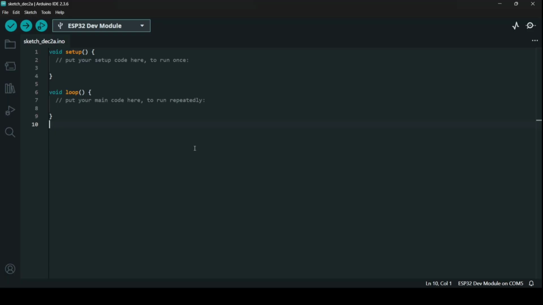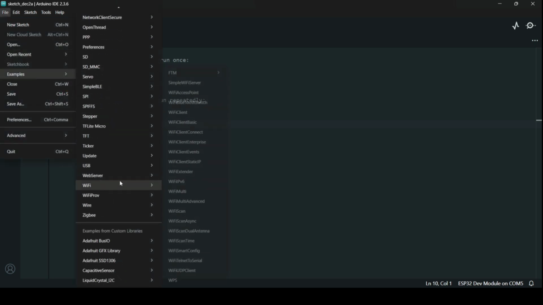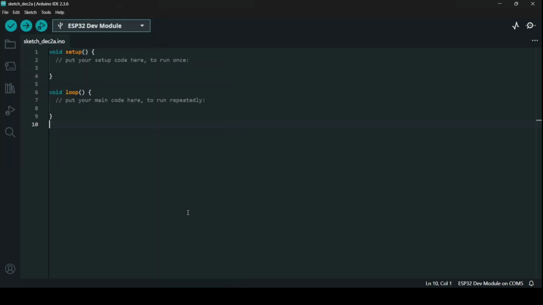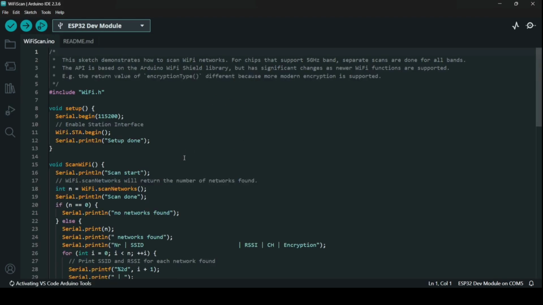Now the last chapter for today's video is the Wi-Fi scanning mode. As the name suggests, the ESP32 will search for Wi-Fi networks from nearby devices. So go to the File menu, then Examples, scroll down to Wi-Fi and click on Wi-Fi Scan. A new window will open that contains the code that will be uploaded to the ESP32. I am currently using a baud rate of 9600. You can also set any other baud rate. Now upload the program.